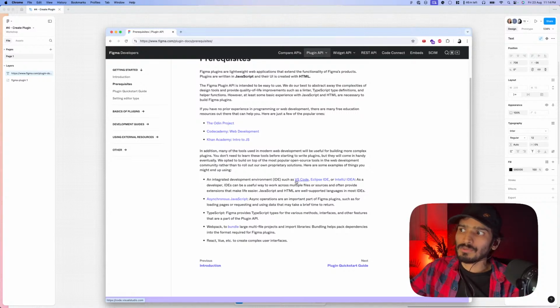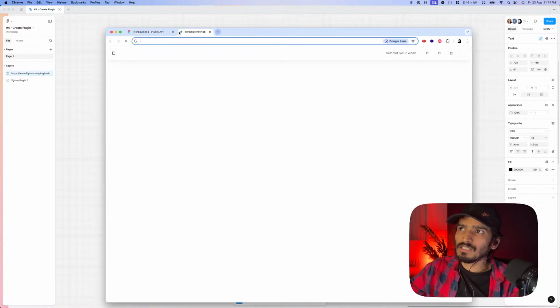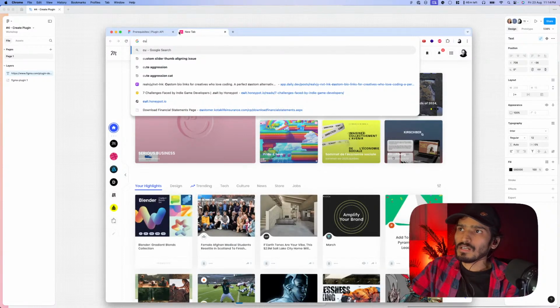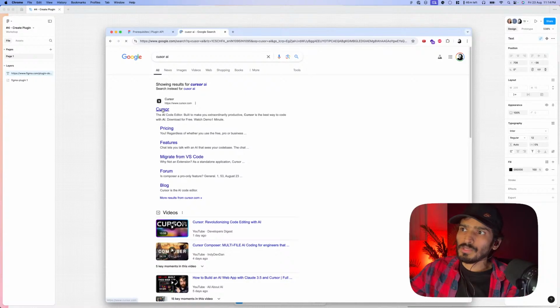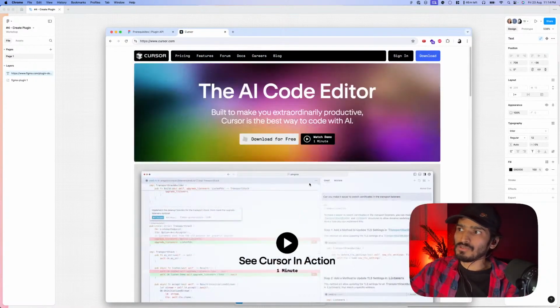code. What is it called? It's called an IDE, or you can just call it an editor. There are multiple, and I prefer VS Code. Recently people are talking about Cursor AI, so maybe you can give this a try also. It comes with some AI features, so you can easily complete the code and all. So maybe you can try this also.